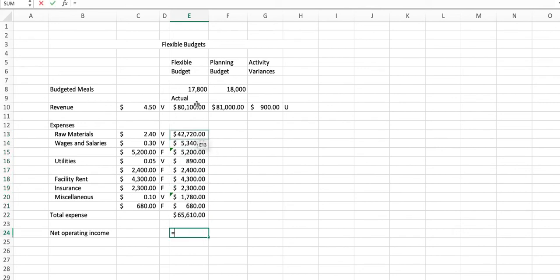And then my net operating income based on my flexible budget, my revenue minus my total expenses, is $14,490. Now this doesn't mean actual, this means flexible. So it's my budgeted numbers right here based on my actual meals. So make sure you catch that. We're not comparing the actual yet.